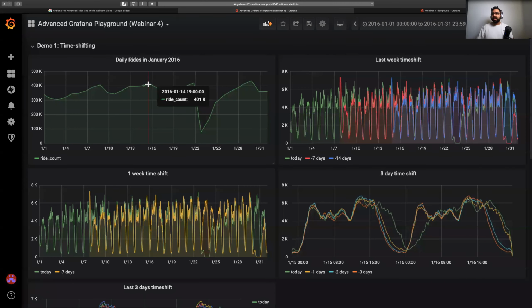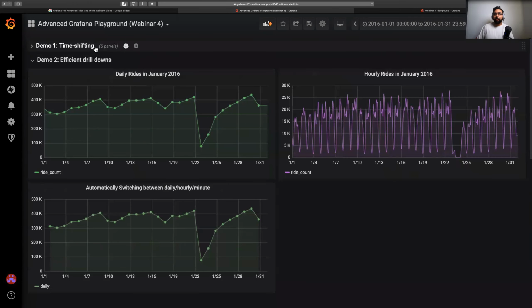And so just as a summary of this section, we actually saw how to use lateral joins in order to do time shifting, in order to enable this easy comparison of your live data. So you can imagine the situation where this is actually a monitoring dashboard and you're looking at how many rides have taken place today at this point in time. And you can actually compare that very easily to time periods in the past. So that's the power of time shifting, and that's how you can do it with Postgres and Timescale. So that's demo 1 on time shifting.